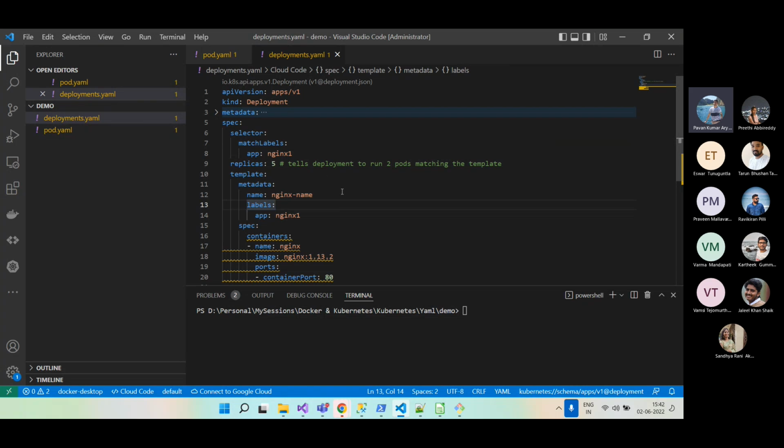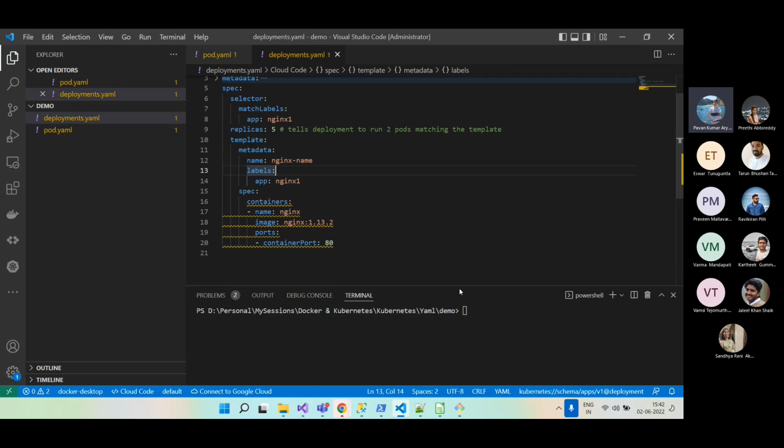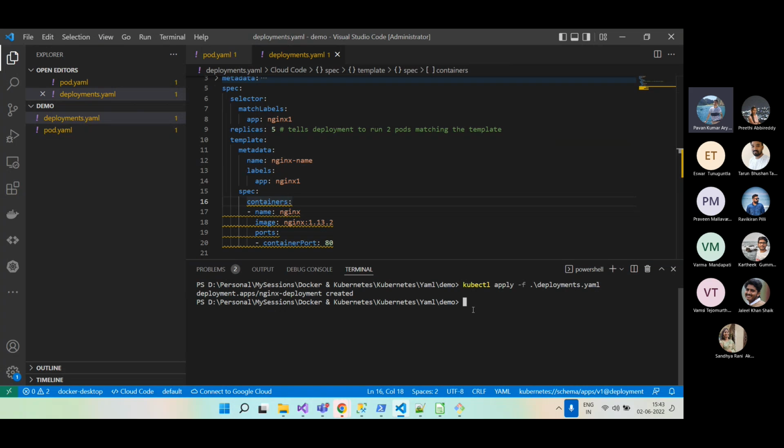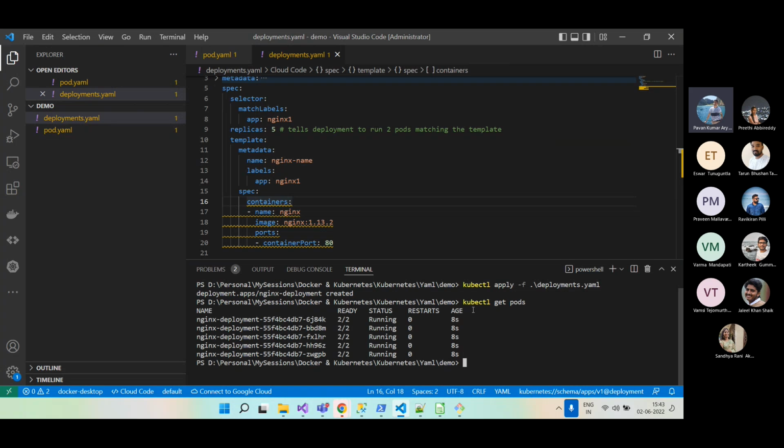So this is the basic deployment template. Okay. So you can apply these commands: kubectl apply -f deployments. So you can actually see kubectl get pods. Since I specified 5 replicas, I'm getting 5 instances which are running.